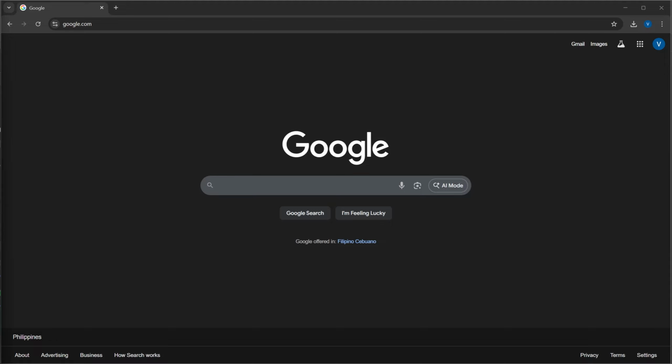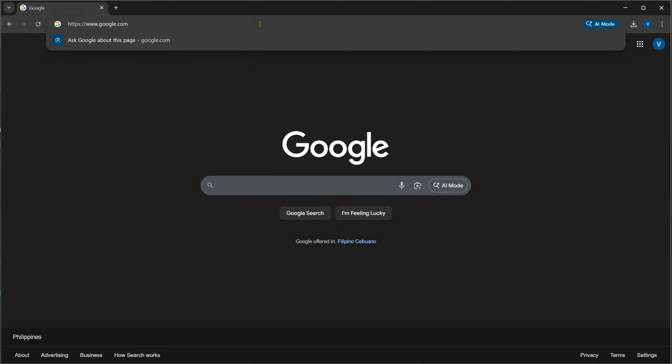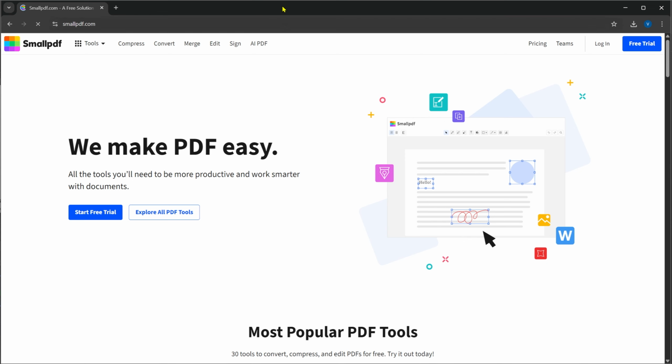Hey guys, in this video I'm going to show you how to add a border to a PDF file online. Now for us to get this done, let's go ahead and open Small PDF here, click the edit option at the top, and then drag and drop our file right here.